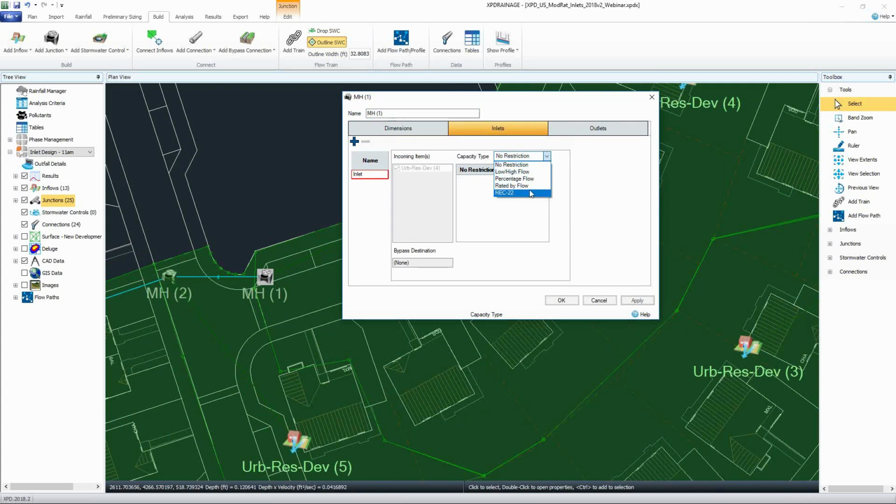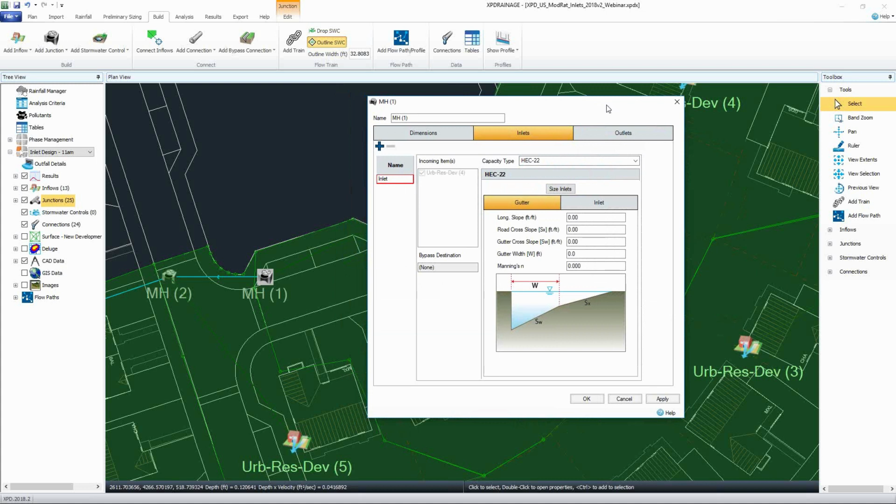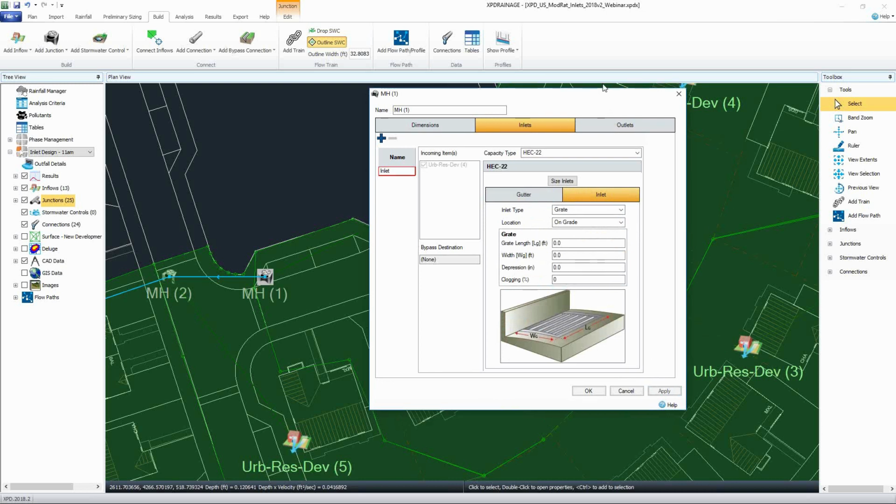Let's pick one of these restrictions. I could restrict it by a percentage of incoming flow. Well, we're all here to talk about HEC 22 stuff, so let's look at that. Of the two pieces, the gutter and the inlet, I'll define the gutter first. This is usually pretty standard stuff, and it might be dictated for you: the shape of the road, the slope, and so on and so forth. So kind of the usual suspects here on this project site, and I happen to have the details for the gutter. Now I also have the inlet, a little more exciting.